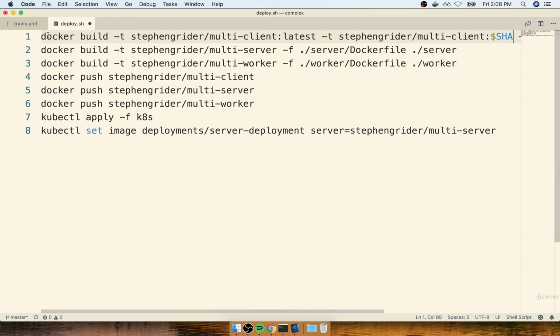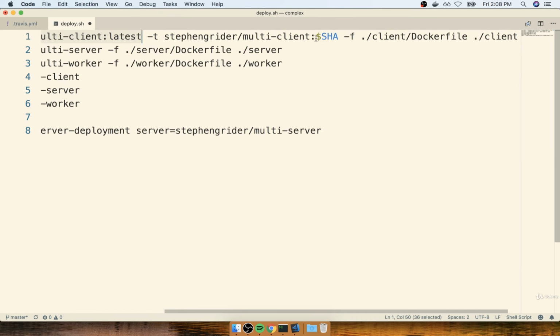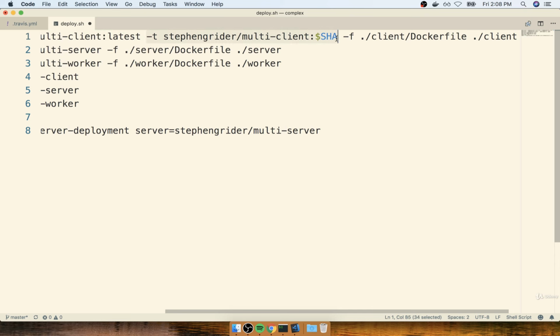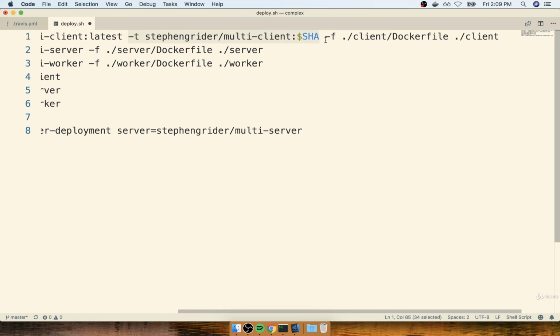So now in total, Docker build, tag one with latest, tag two with our SHA that we had defined as an environment variable inside the travis.yaml file. And then after the second tag, we should still see the dash F for the Docker file and the build context on the end.